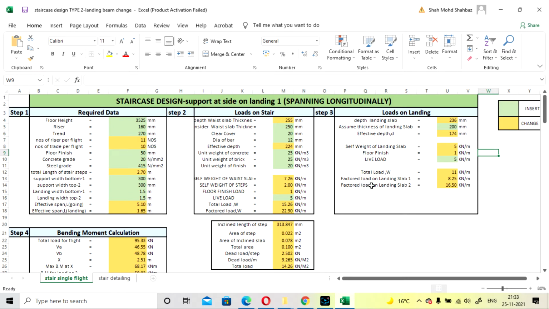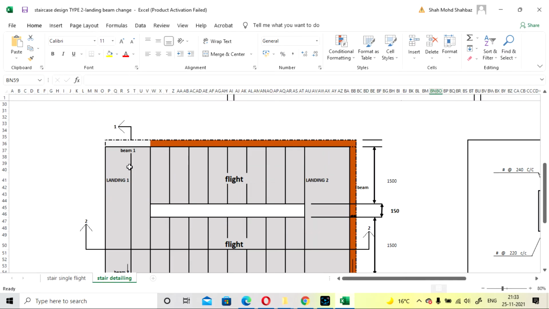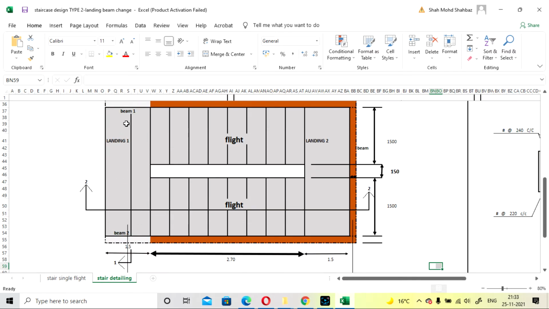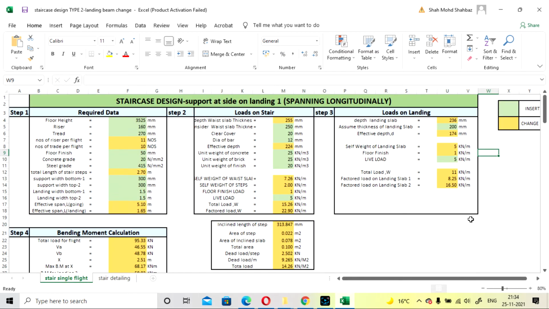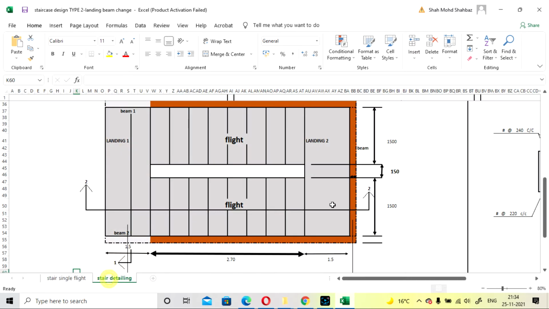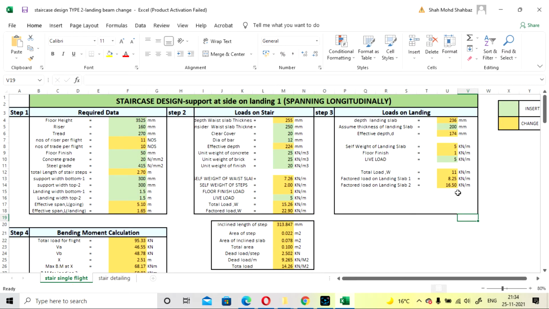And here the factored load on landing slab 1. So this will be landing slab 1. Only 50% will be considered because effective length will be taken from the center. So it will be 8.25 factored load, as it is multiplied by 1.5. Landing 2 will be considered fully, so 11 times 1.5 will be considered as 16.5.